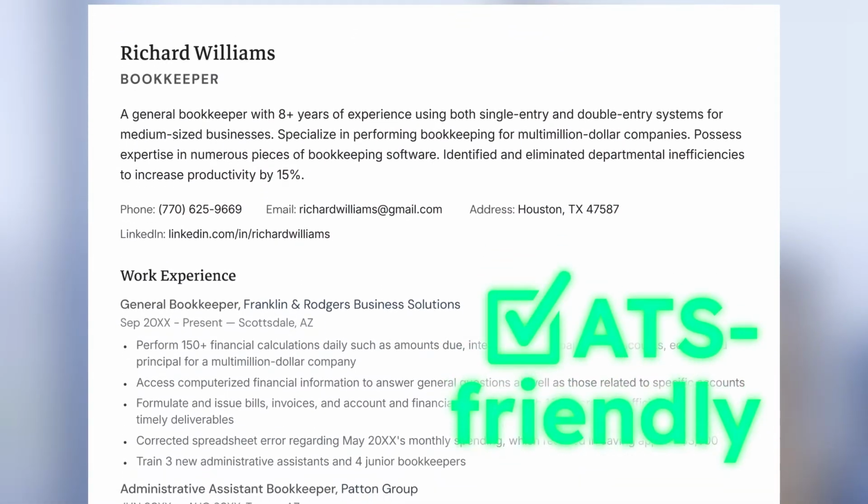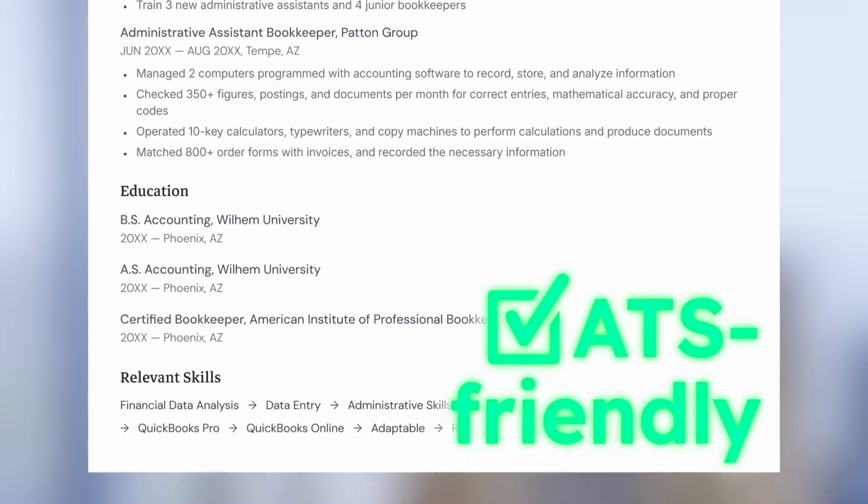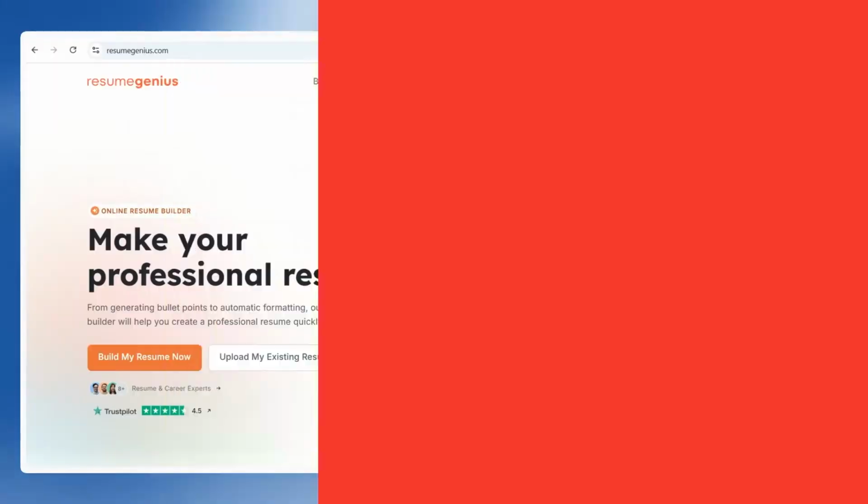Knowing how to optimize your resume for an ATS will improve your chances of getting the job you want. This right here is an ATS-ready resume that has the right formatting and keywords for an applicant tracking system. And in this video, you're going to learn how to make your own personalized version for free.